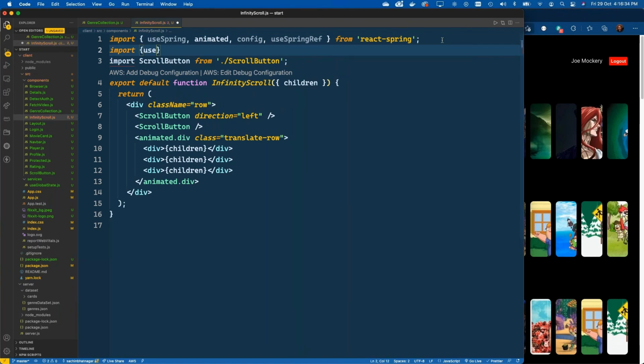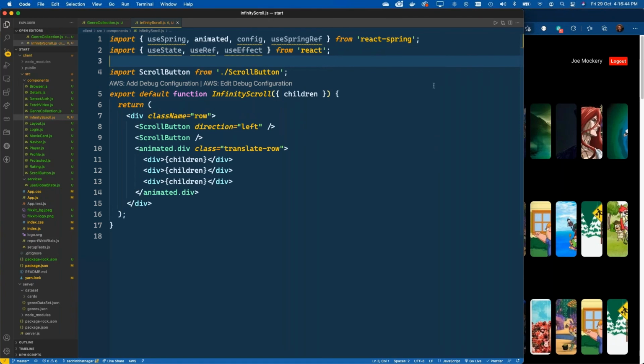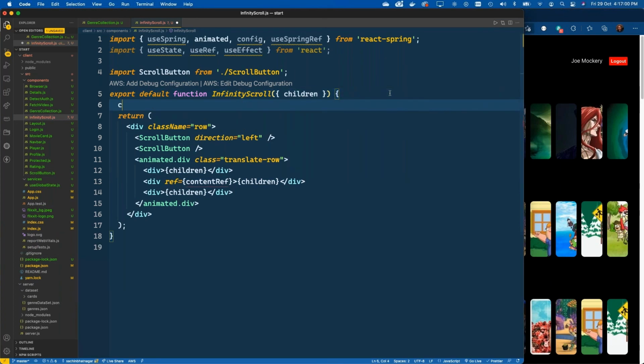Now I'm going to import useState, useRef once again, useEffect from React. Okay, so what we want to do first is our content is any of these divs. Now in this case, I'm going to use the middle one as my source of content. Okay, so we'll set the ref as content ref, which we can then create first. Content ref is equal to useRef.